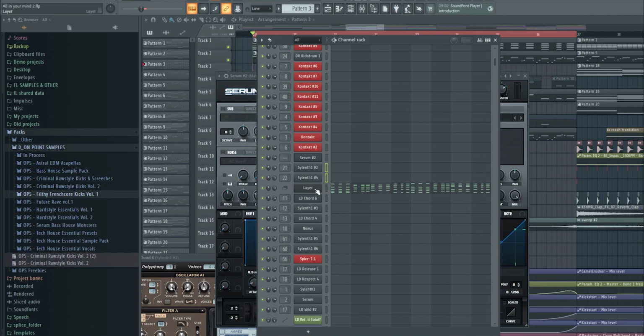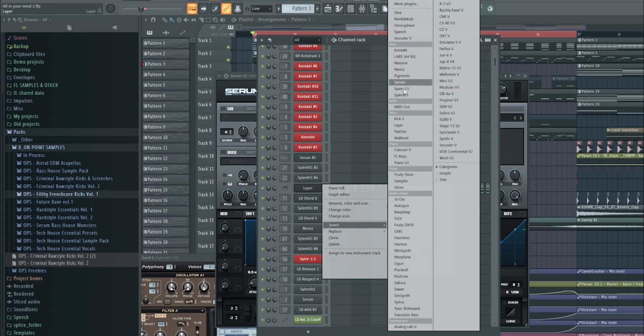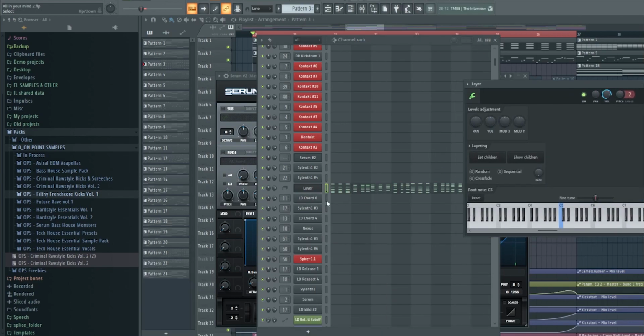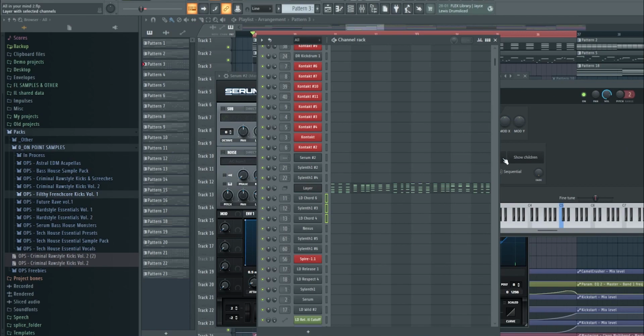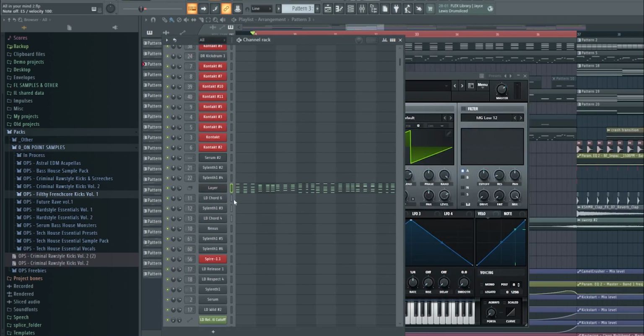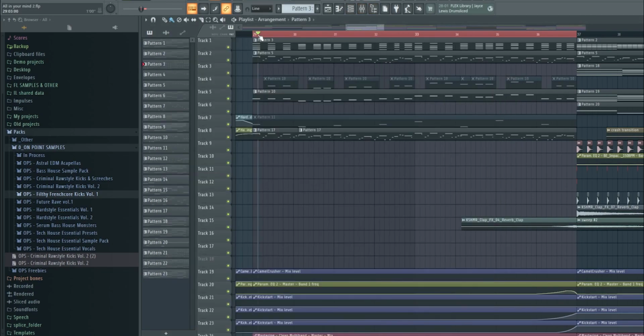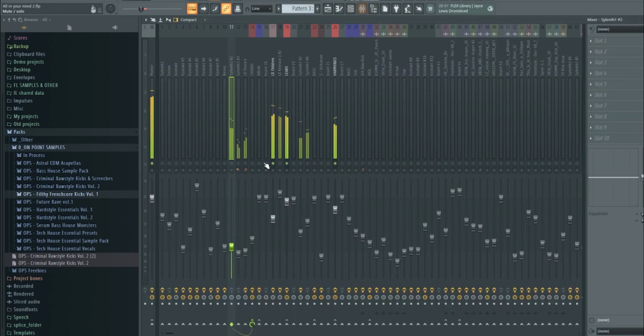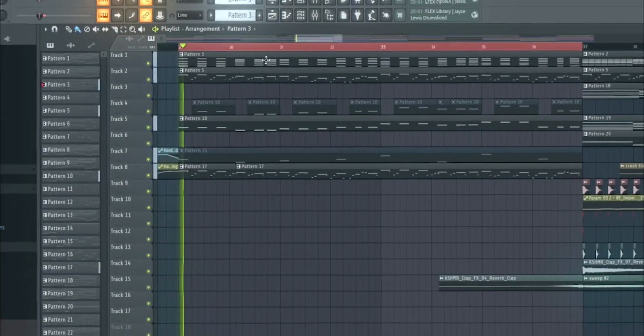And if you make layers, make sure to use the layer plugin. Select it, then select the ones you want layered and click set children. It's right there, set children. And then if you play this, those 3 will play. So I have this thing created here, and it sounds like this.